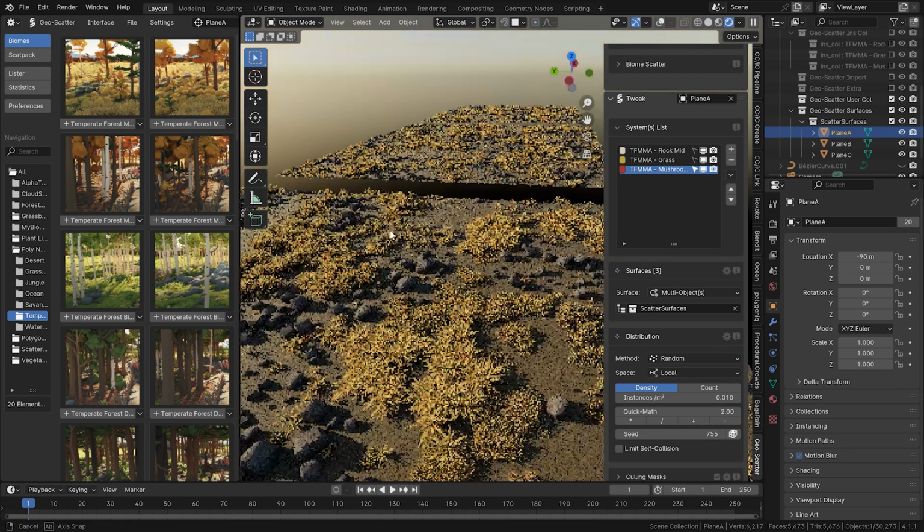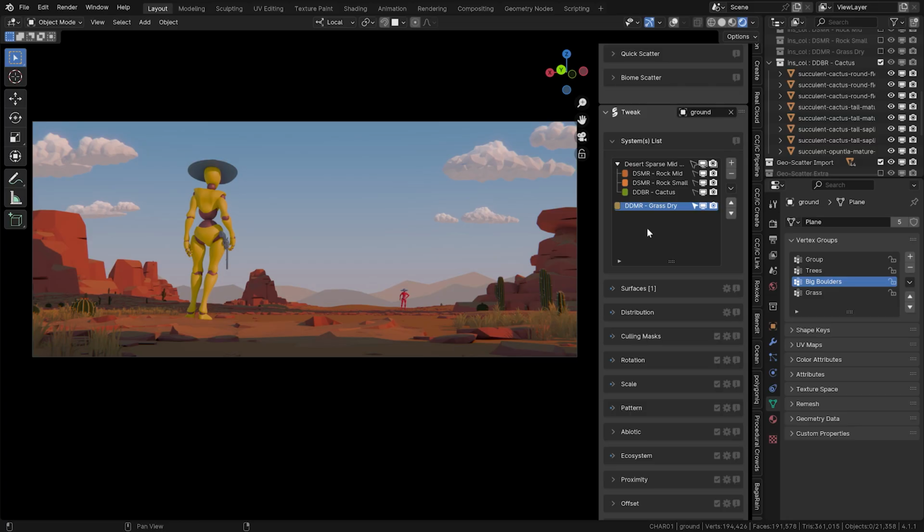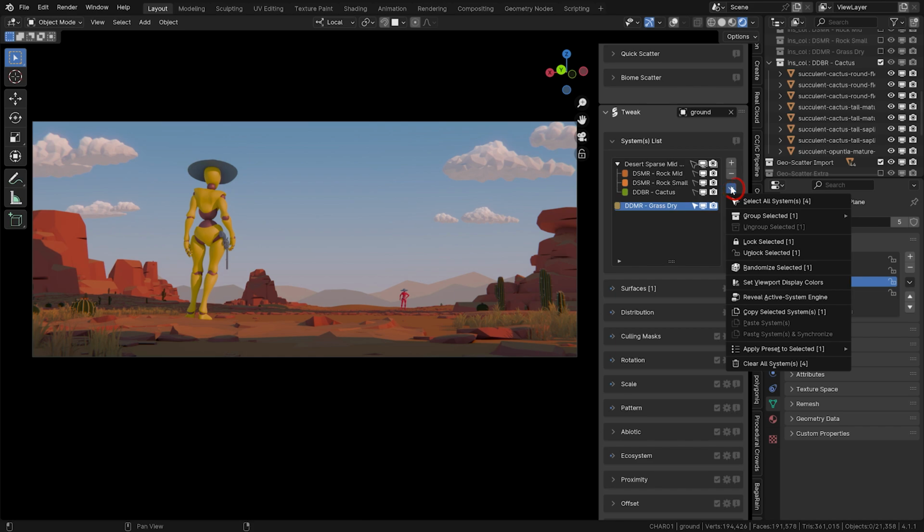And if you want to know more about this, I definitely recommend this tutorial on the Geo-Scatter channel. It goes much more in depth. We talked about these groups that are in the systems list here in the previous parts of this tutorial. However, there are more options in this menu here that you can do.